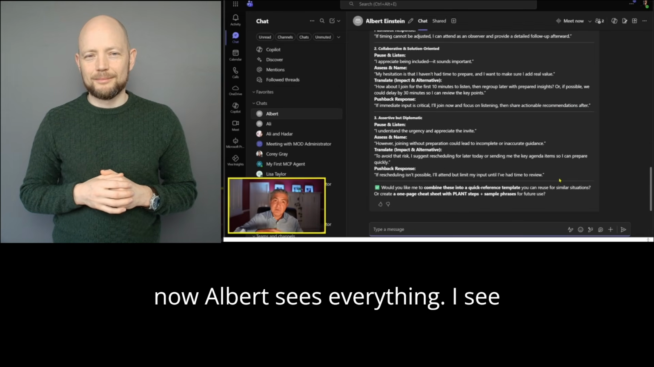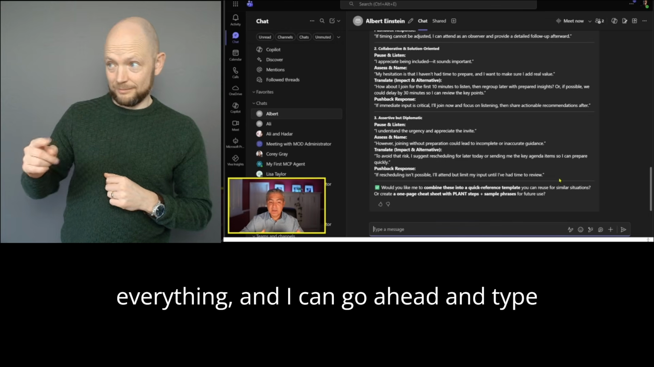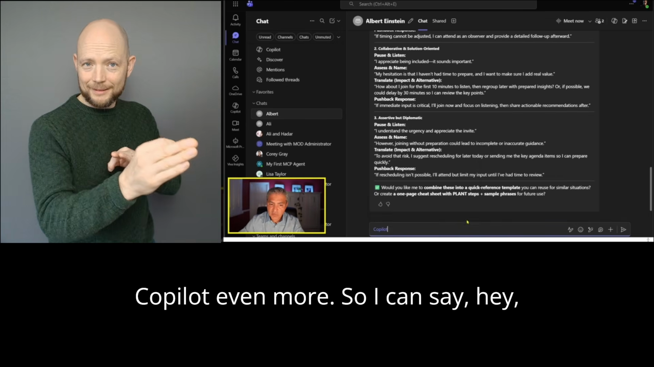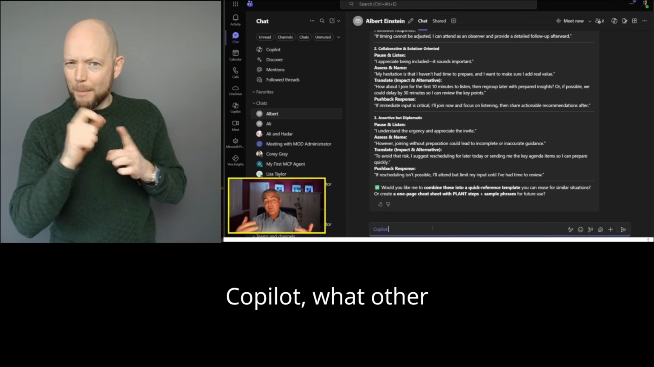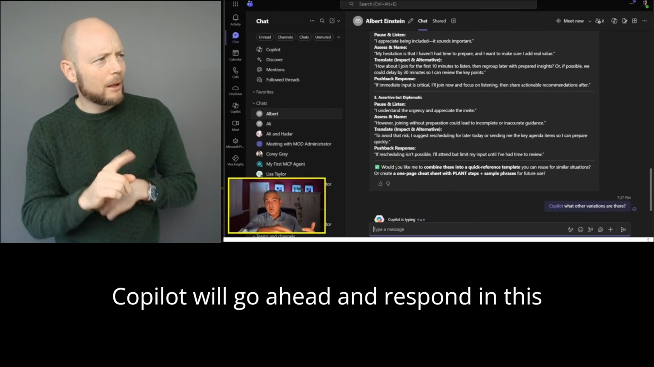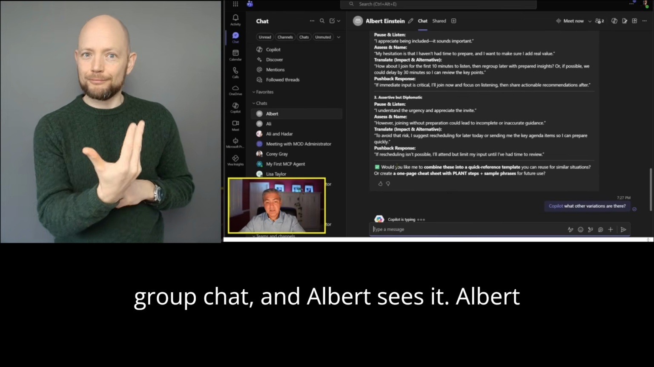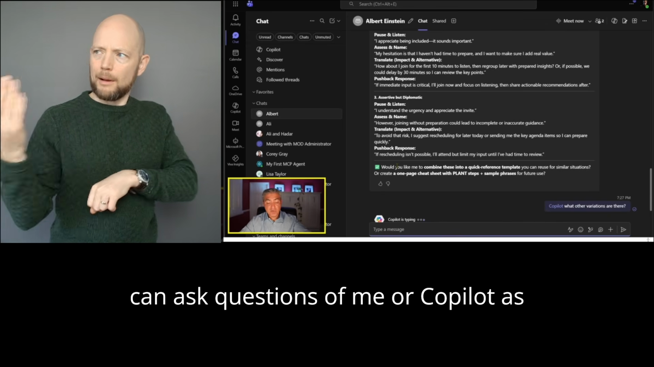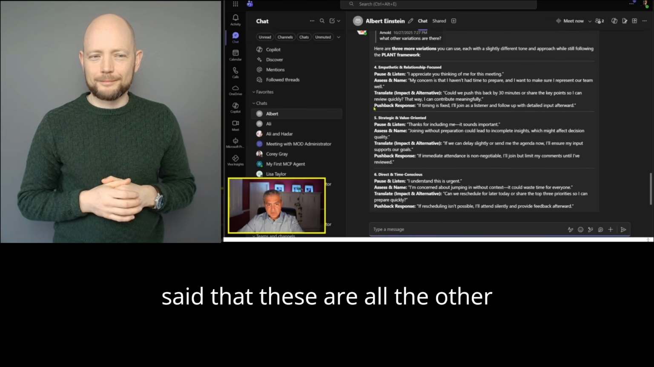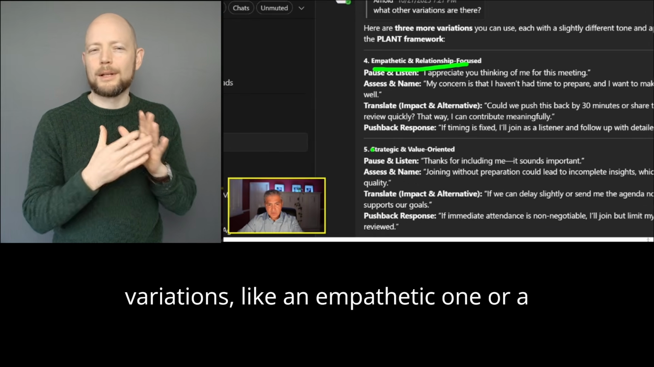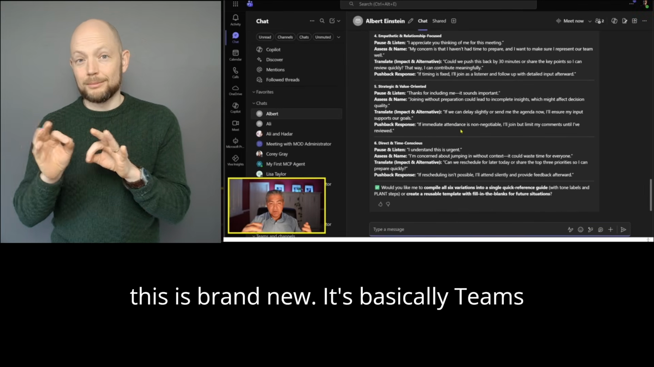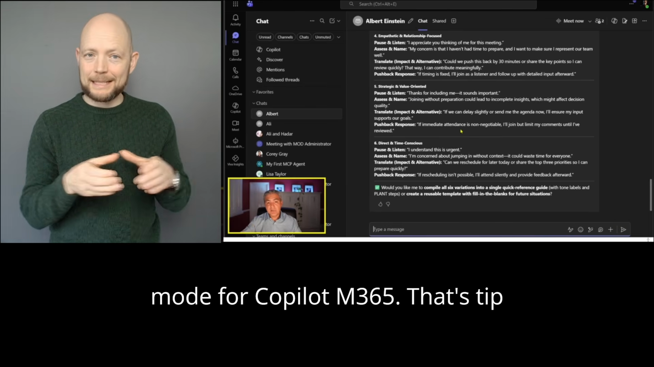So now Albert sees everything, I see everything, and I can go ahead and type in at Copilot and interact with Copilot even more. So I can say, hey, Copilot, what other variations are there? And Copilot will go ahead and respond in this group chat, and Albert sees it. Albert can ask questions of me or Copilot as well. And so Copilot just came back and said that these are all the other variations, like an empathetic one or a strategic one, and so on and so forth. So this is brand new. It's basically Teams mode for Copilot M365.